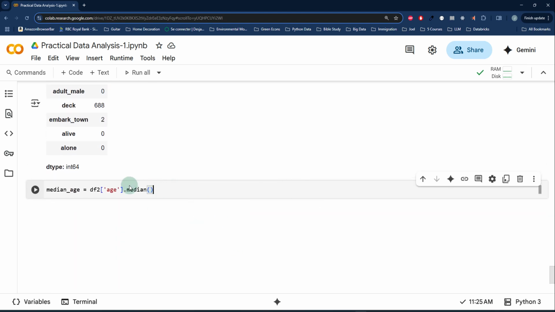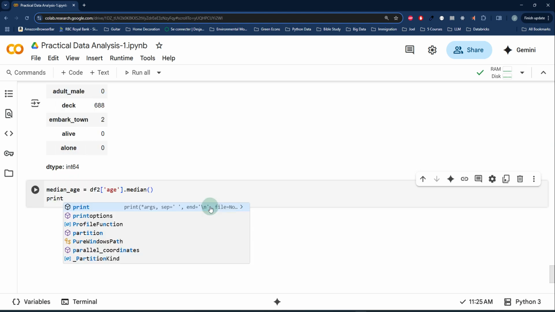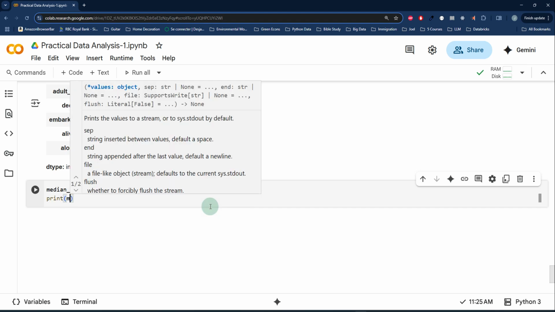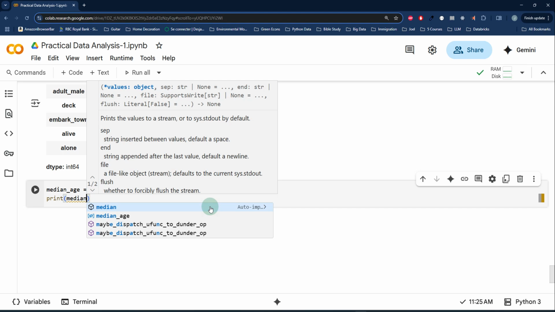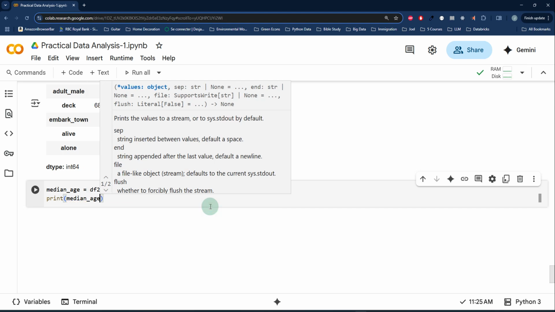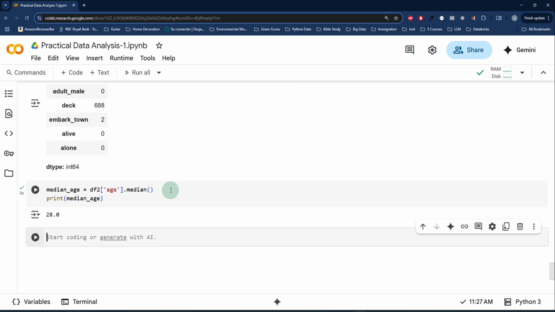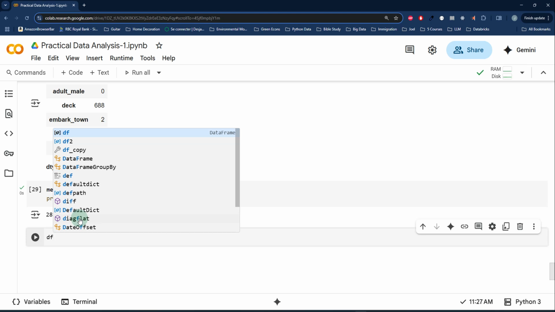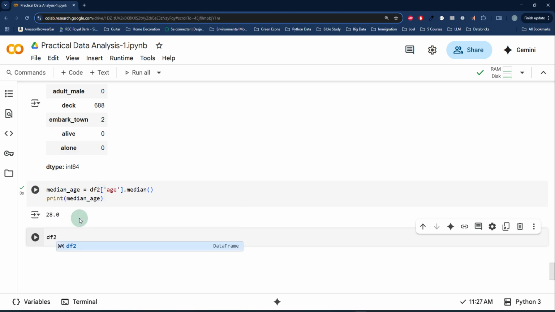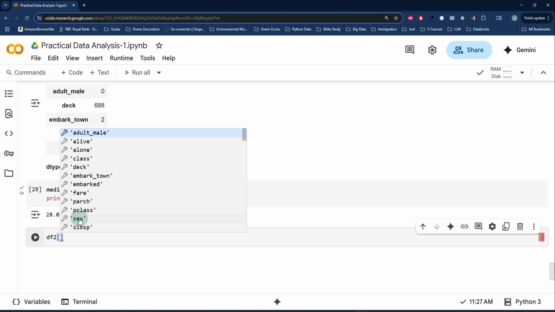And if we decide to print that value, we can see what it is. So if I say print median age, then when it computes it, it's going to tell me. So the median age is 28. It means I can use that value to fill in whatever I want. So I'll now say df2, I'll go to Age.